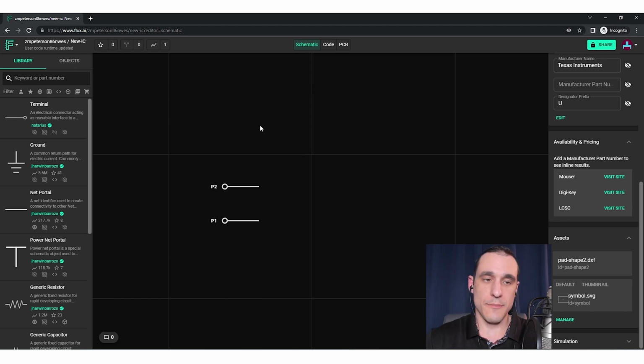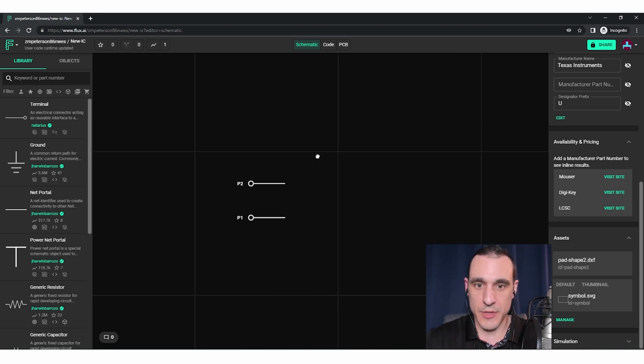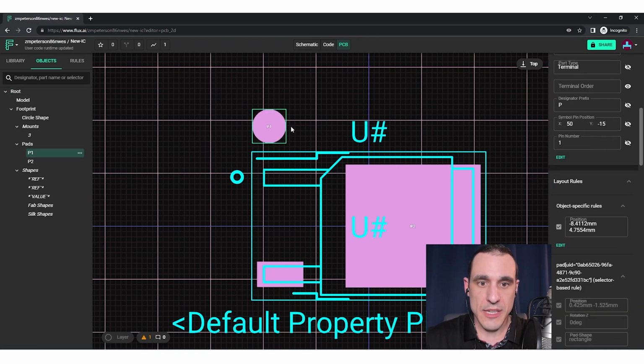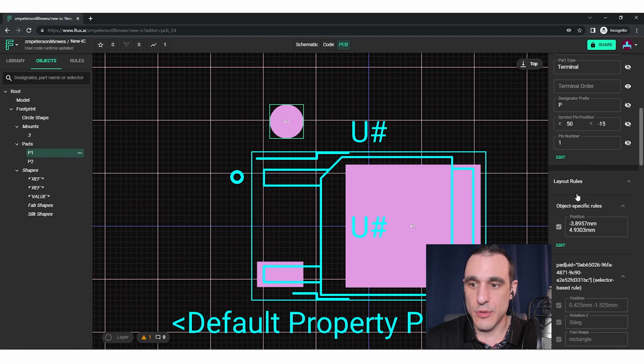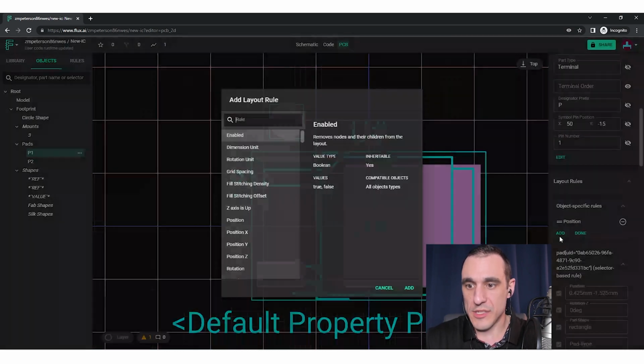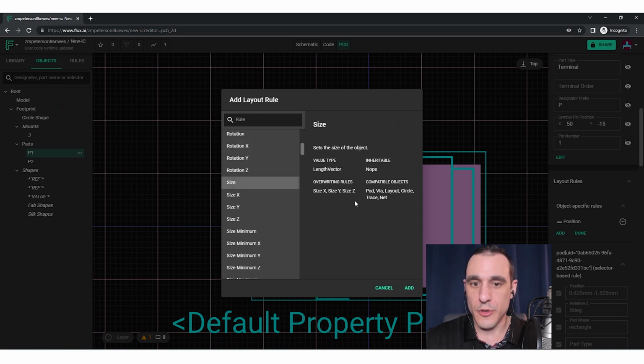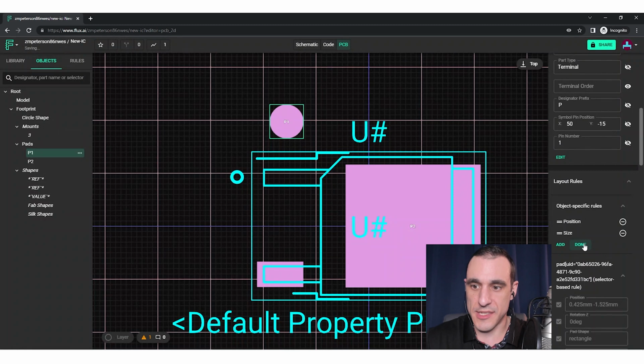So here on screen, I have a component that I've been playing with in another video, and we're going to create some custom pad shapes for this component just to illustrate what can be done inside the program. Now here, when I'm inside the PCB editor, you see that I have a pad labeled P1, and by default it has this shape with this size. And you can see that this is the default because here under object specific rules, I only have the position rule. But if I wanted to, I could of course add in some other design rules to modify the shape of this pad. So the first one that would probably be most common is the size rule.